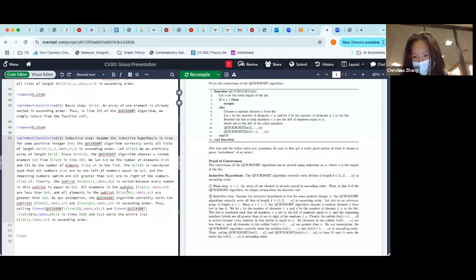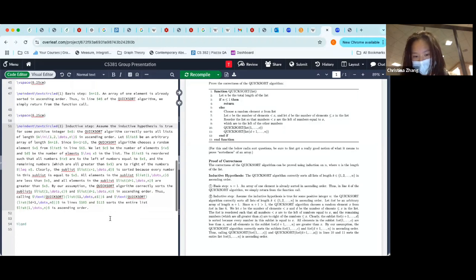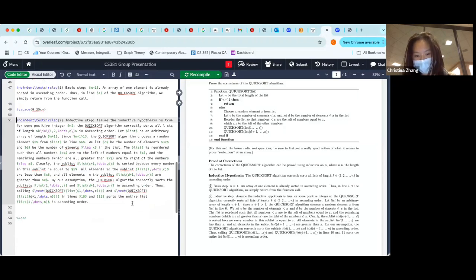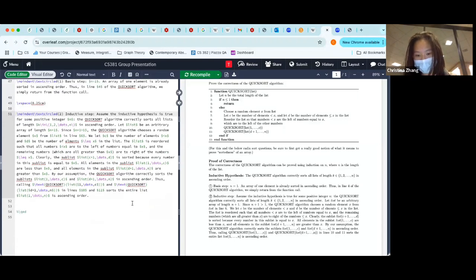And by our assumption, the quicksort algorithm correctly sorts the sublist from index 1 to c and the sublist from d plus 1 to n in ascending order, because the length of these two sublists is less than or equal to n. So therefore, calling quicksort on these two sublists in lines 10 and 11 sorts the entire list of elements index 1 to n in ascending order. And this completes the proof.